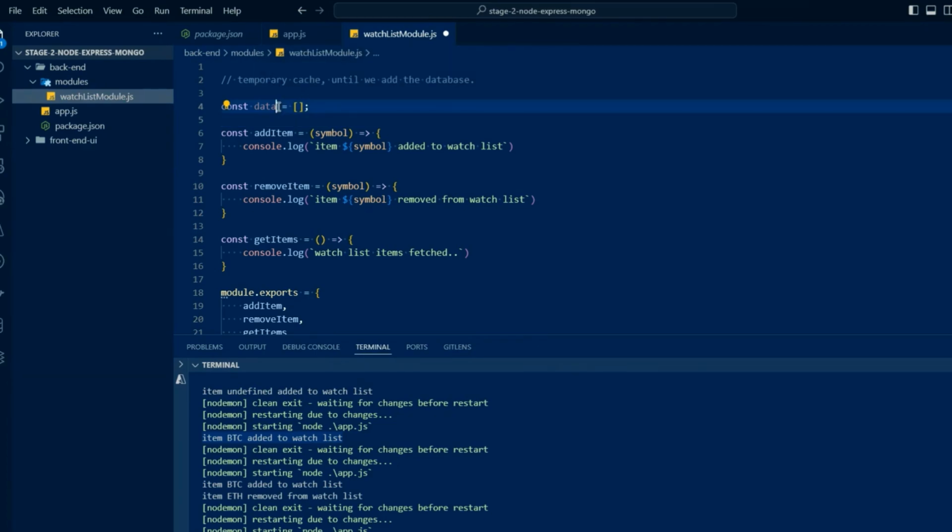So we're creating an array here, and what we're going to do is, as items are being added, we're going to push that symbol into the array. And when we're removing, we're going to filter out. And then, of course, the get items will just return this watch list data.